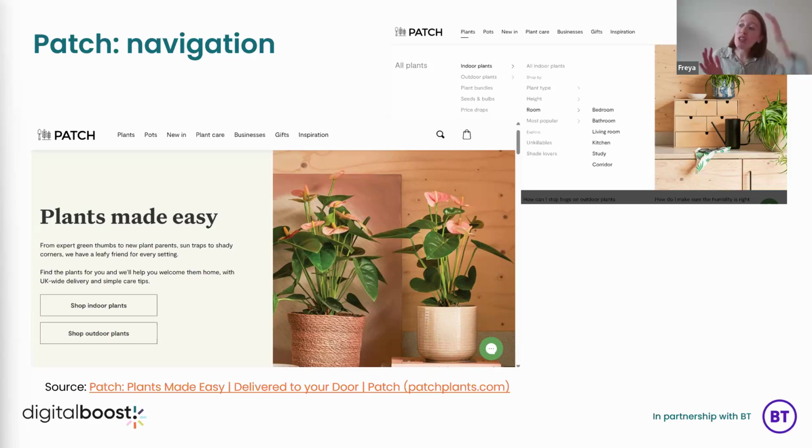And if you can see from the navigation, the first thing on the navigation bar is plants, pots, new in, plant care. But obviously they've ordered this information very deliberately so that plants is the first thing that people are clicking on. So again, just making that really easy, and then dividing it out by indoor, outdoor plants in a way that maybe people are looking for.